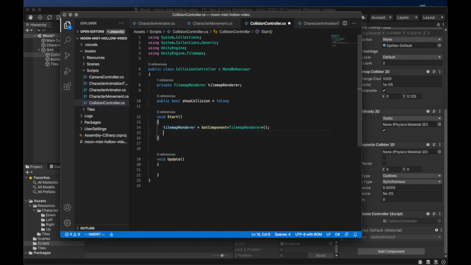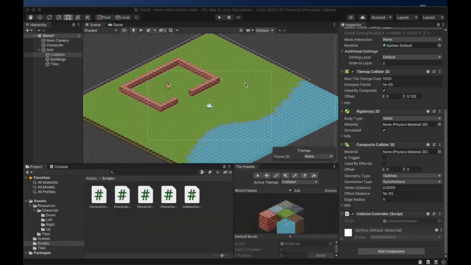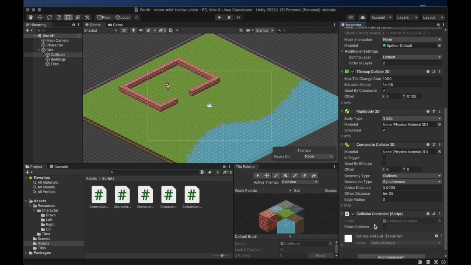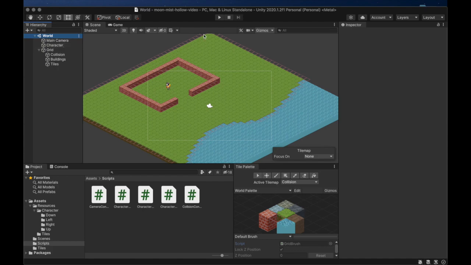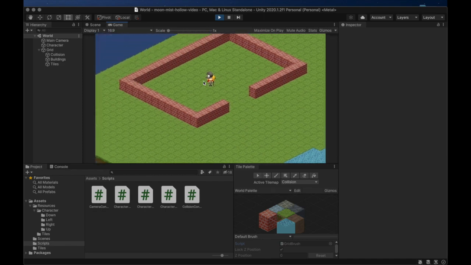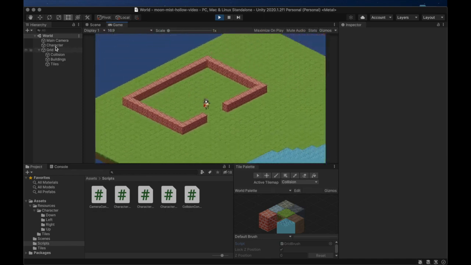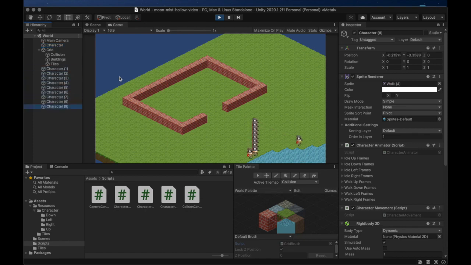The last thing we need to do is simply assign the showCollision Boolean to the enabled variable in the tilemap renderer. This means the collision marker tiles will only be visible when we check Show Collision in the Unity interface. So we'll go back to Unity and let the script reload so that the variable becomes visible. And now we'll run the game to see if it actually hides the collision markers during play. Alright, we can no longer see the collision markers on the map when we are actually playing the game.